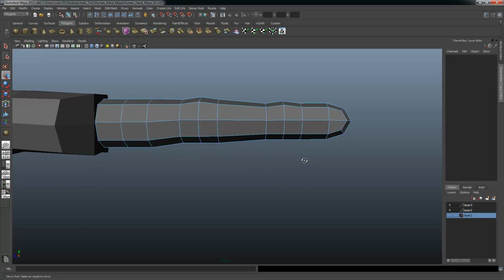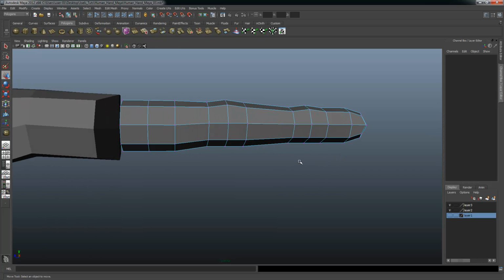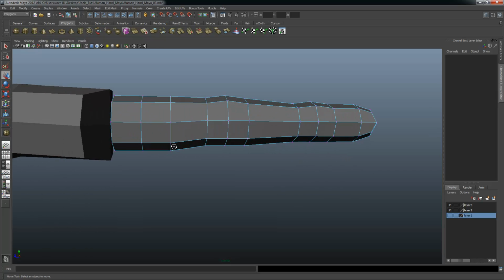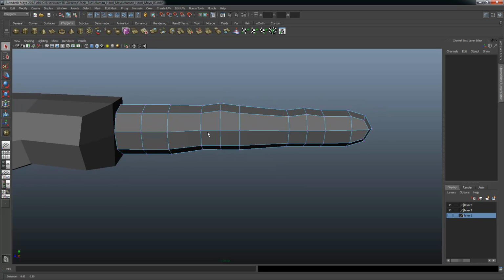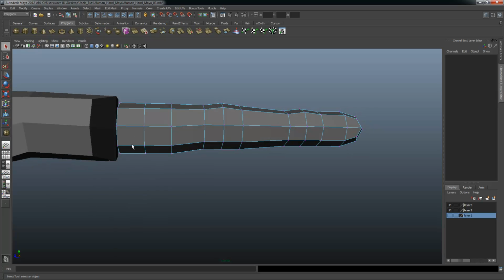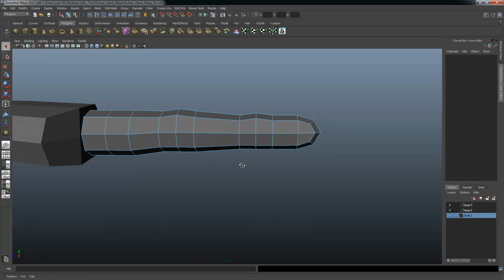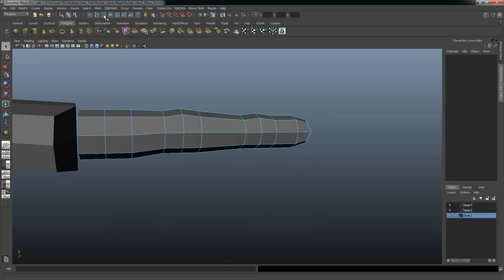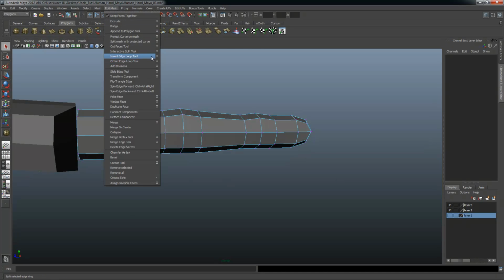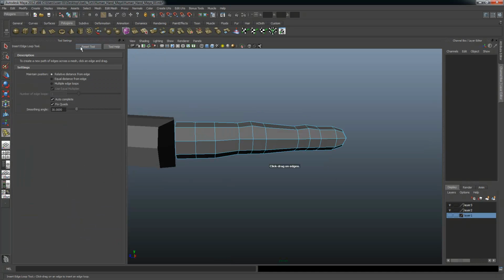Alright, the next thing we can do is start adding some shape to the side of the finger. Right now, we probably don't have enough edge loops to fatten the fingers up, so it's totally acceptable for us to go ahead and add some extra edge loops in order to be able to do that. So I'm going to go into Edit Mesh, Insert Edge Loop Tool, reset it. Insert edge loops.